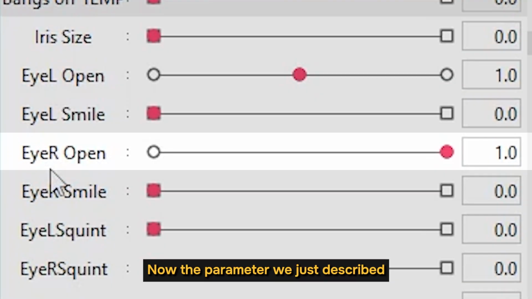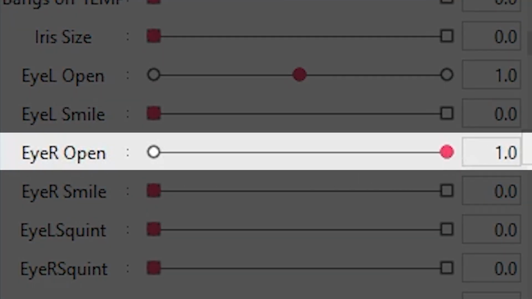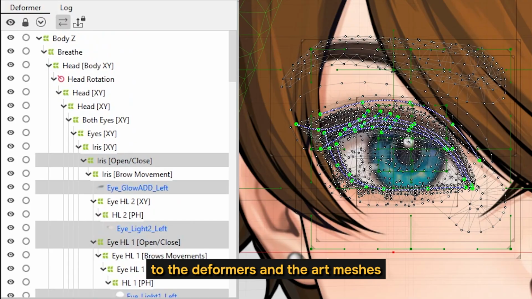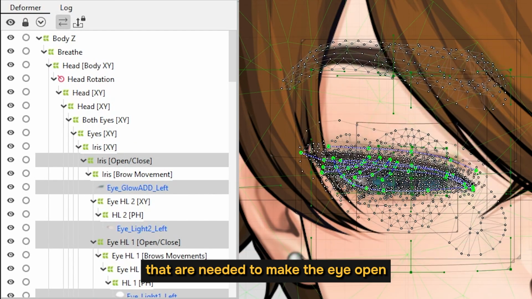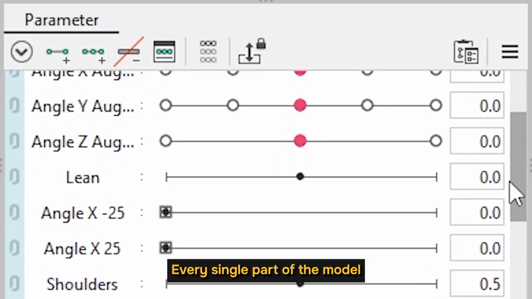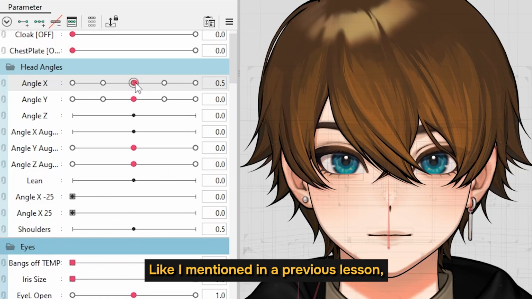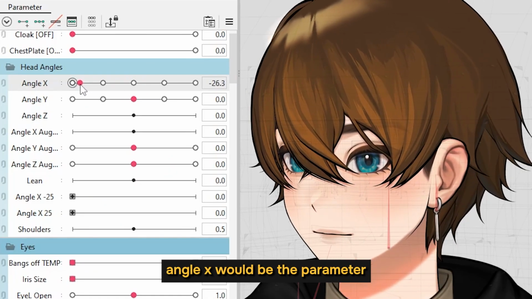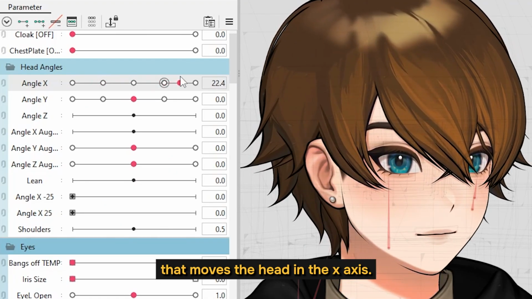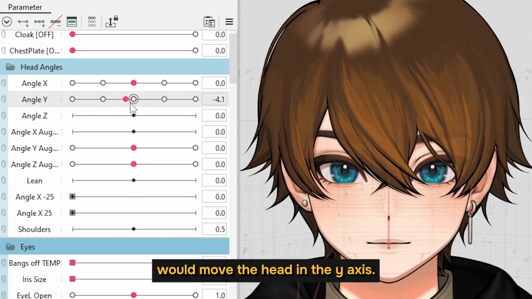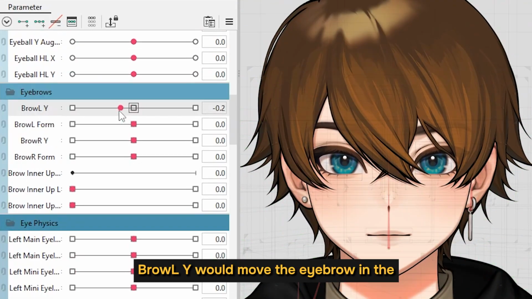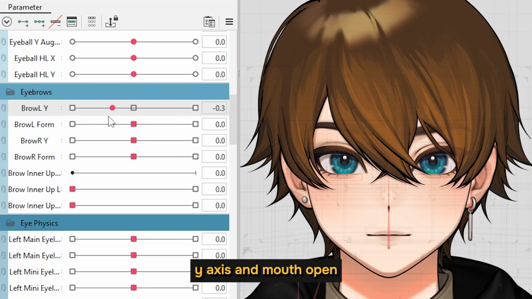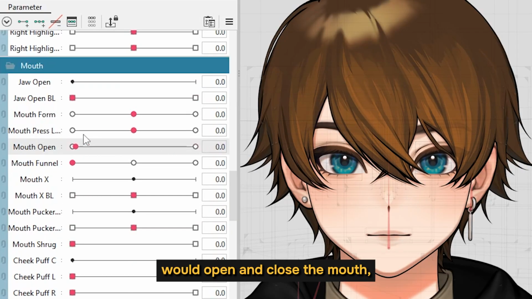Now the parameter we just described would actually be named eye open, and it would only be linked to the deformers and the art meshes that are needed to make the eye open and close. Every single part of the model has its own parameter. Like I mentioned in a previous lesson, angle X would be the parameter that moves the head in the X axis. Parameter angle Y, on the other hand, would move the head in the Y axis. Brow LY would move the eyebrow in the y-axis, and mouth open would open and close the mouth, and so on and so forth.